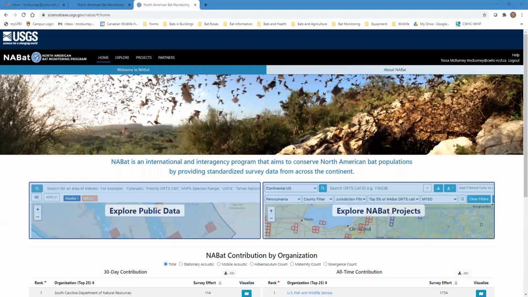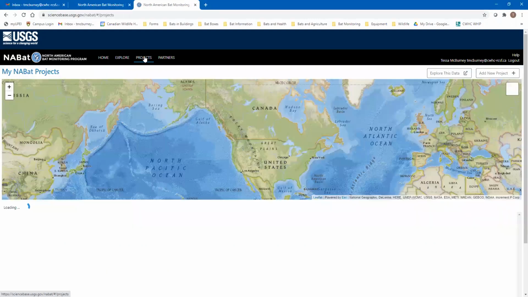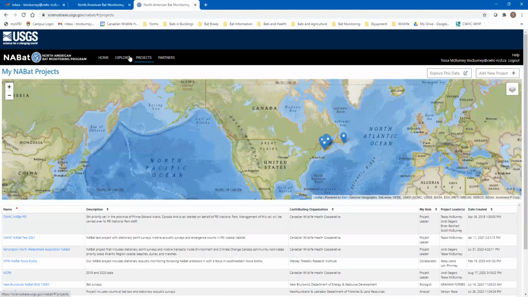So if you don't already have a project created, it might automatically take you to the project page. But if not, if it took you to this page, here you have some different options. So you're going to select the projects option at the top of the page. And this will list all of your NABat projects.